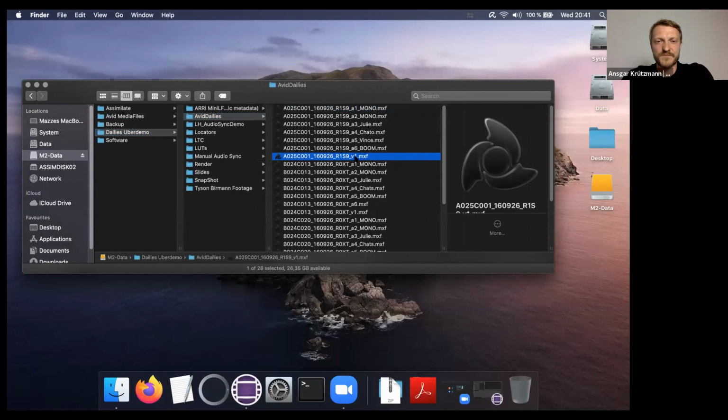Now I'm getting an email every now and then where people say, hey, how can I get rid of this V1 appendix? I don't want that. This really is only in the file name. The master clip name, as you will see in a second, is completely unaffected by this.